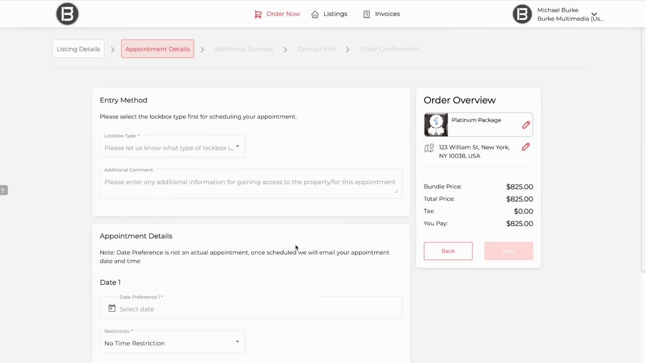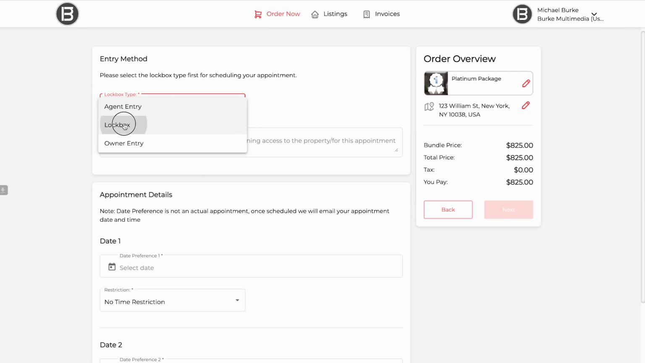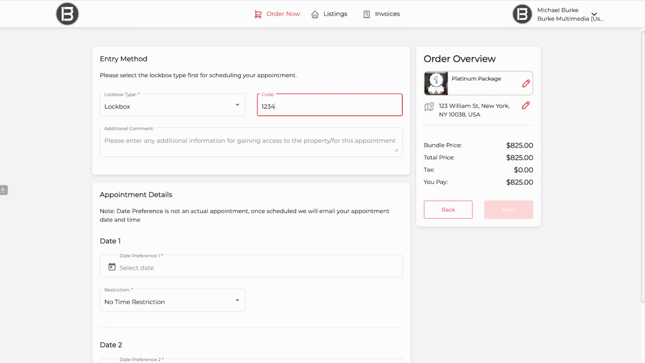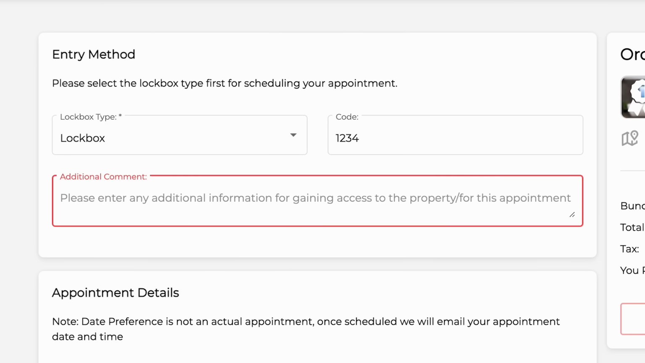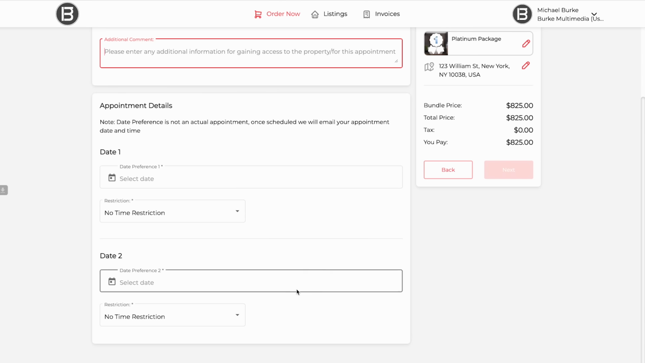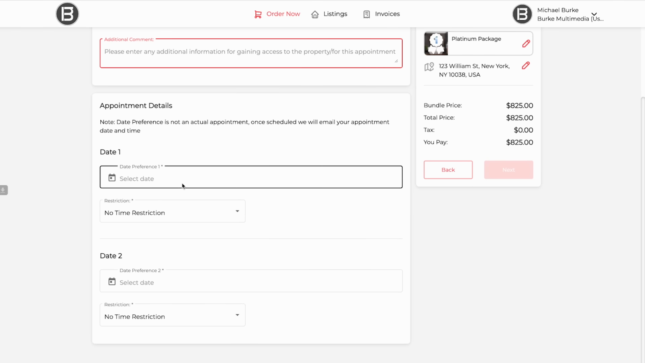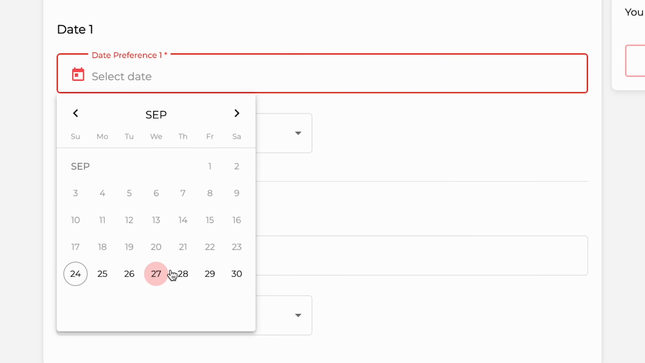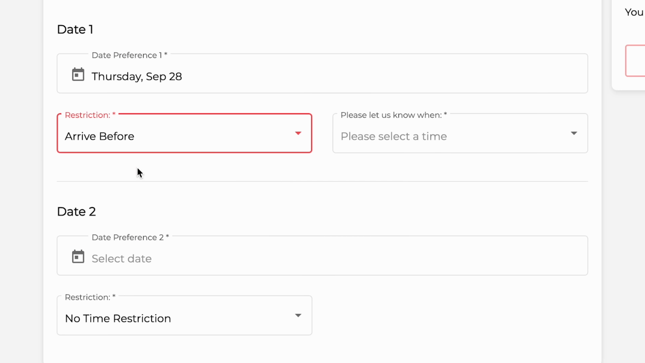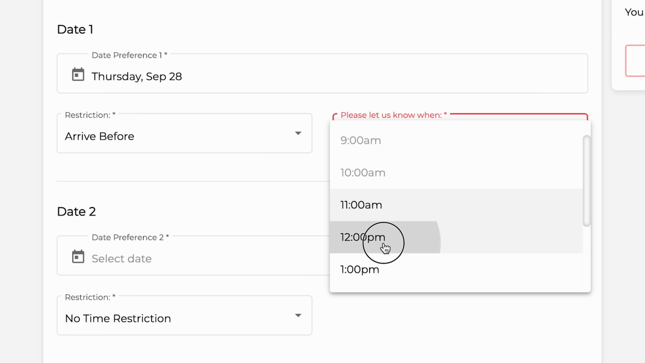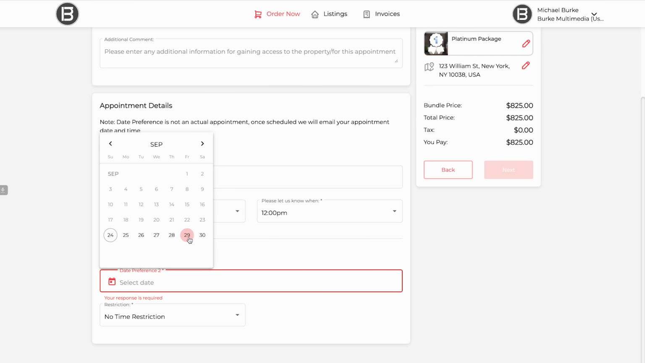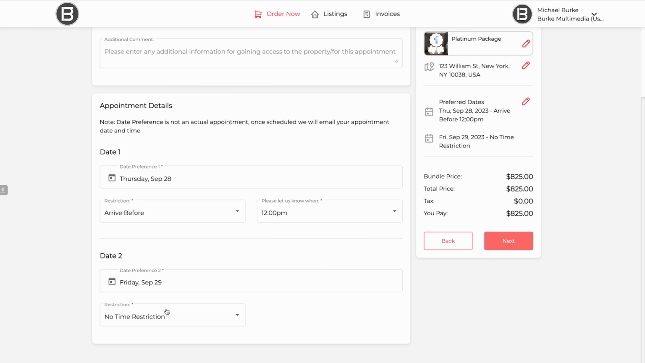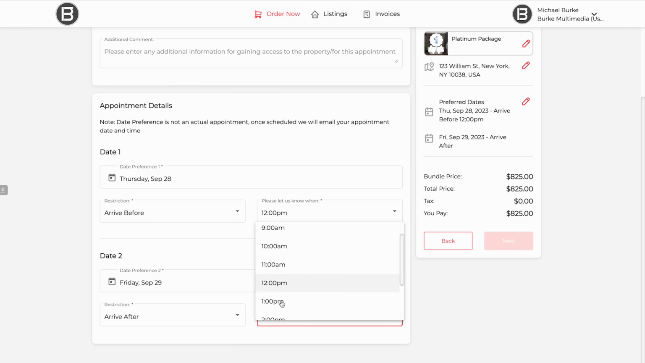And if I hit next, entry method, is there a lockbox? If there's a lockbox, they can put that there and they put the code in here. They can give you any other entry instructions here, which is helpful. Now here's where scheduling comes in, which is really cool. So I have mine set up as preference, so they can put their first two preferences in here as far as date and time. So if I select the date here, it could be whatever day, arrive before, say they wanted it done before 12 p.m. And they could put a second date in here as an option. So if that's not available, I want you to come this day after 1 p.m. So these will give you two options here.